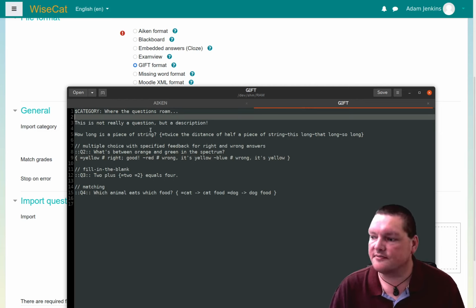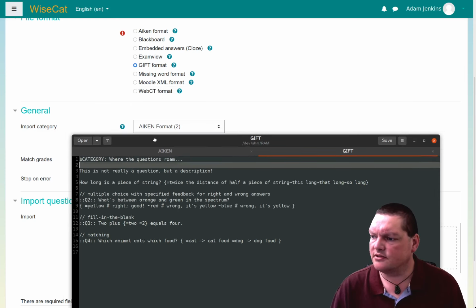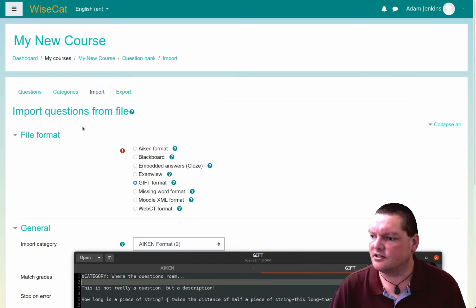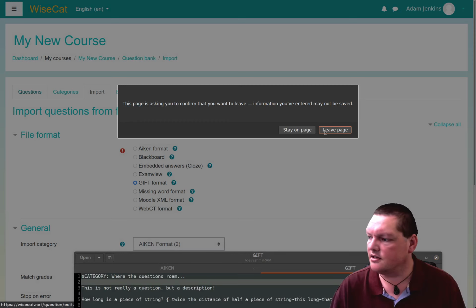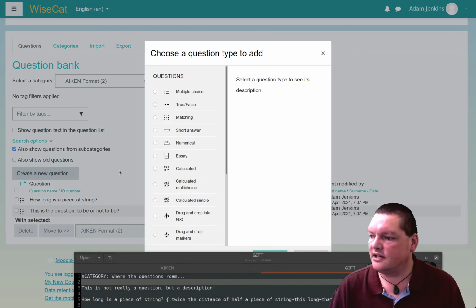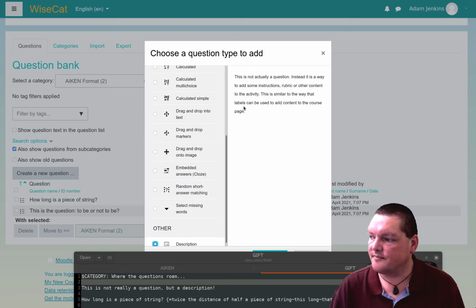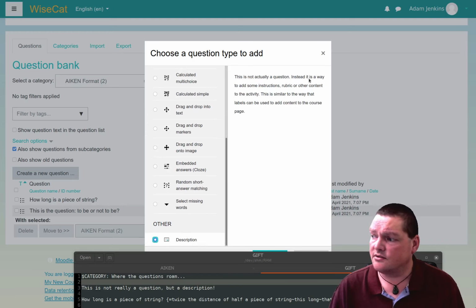So gift format actually shares that aspect of it, in that a blank line suggests that you're moving on to the next question. But in Moodle, if we go back to Moodle just now, and if we actually look in our question bank here, I'll leave page. Here, if we create new question, you can see that beyond multiple choice, there's also true, false, matching, short answer, and many other different types, including one that's down the bottom is called description. Description is not actually a question, but it's a way to add some instructions or something.